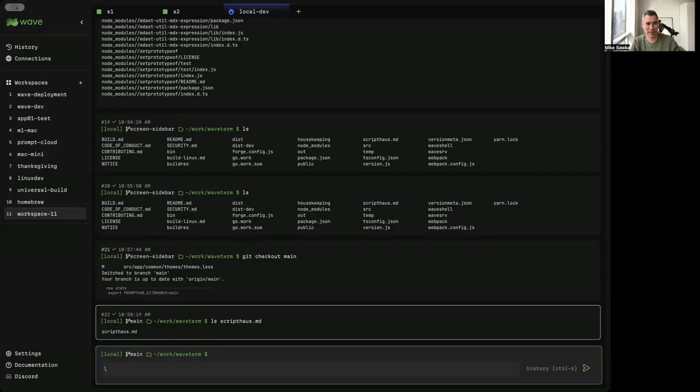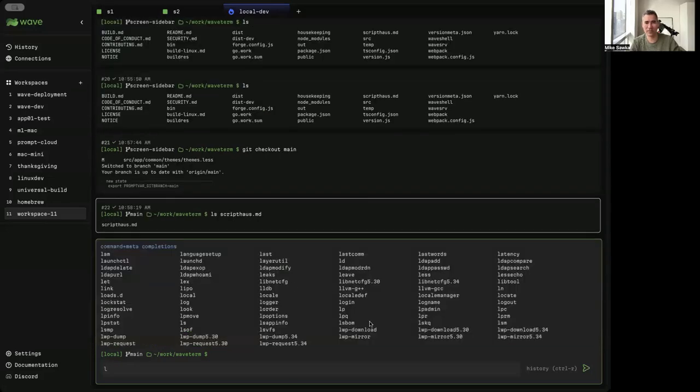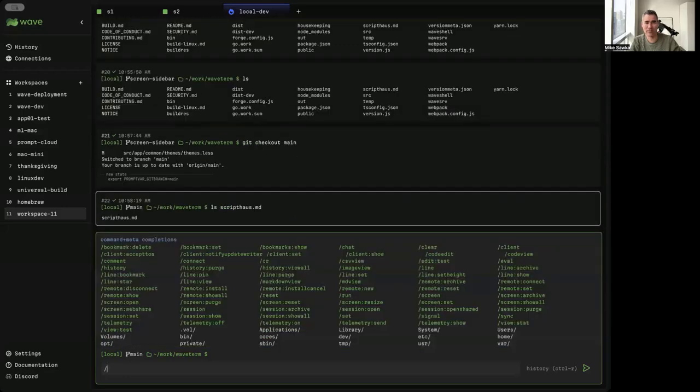If you type L and hit tab, these are all the programs that can be run. Those show up like normal. And if you do slash, any of the slash commands that Wave has can also be tab completed. This shows the full set of Wave slash commands, and they also complete. One of the nice things about Wave slash commands is that you can control almost any aspect of the terminal using a slash command.